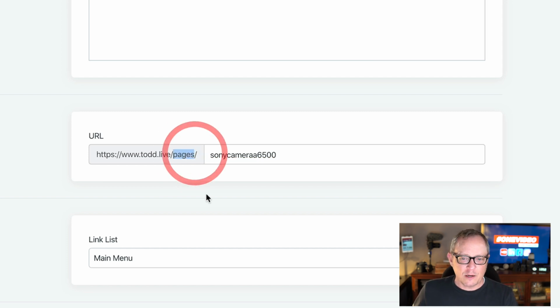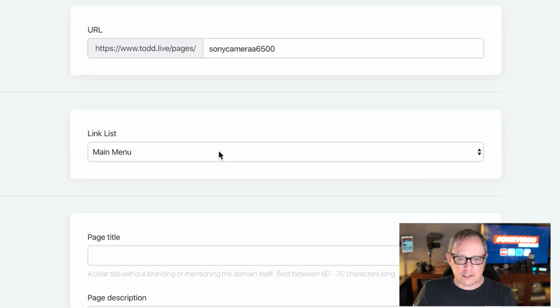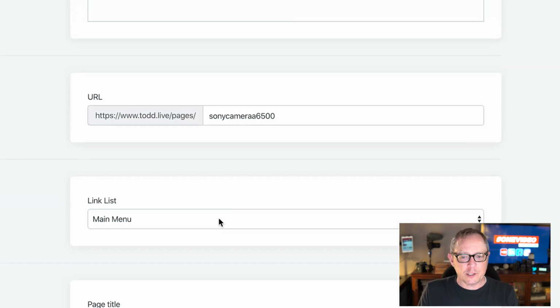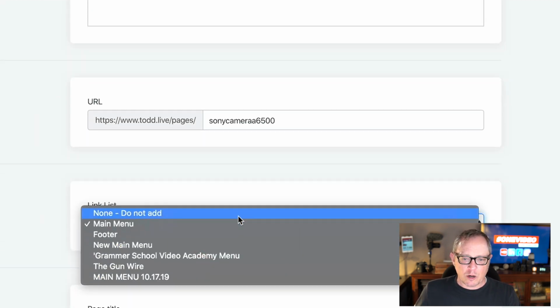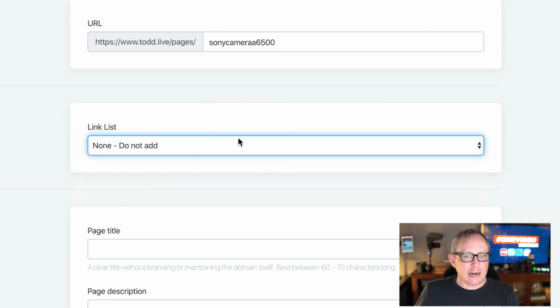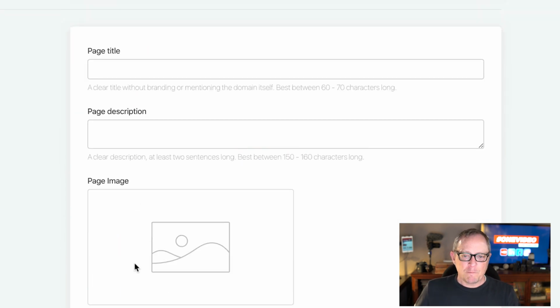You can't get rid of the pages on Kajabi. I wish you could, but you have to have the word pages in there to use the static pages in this format. In doing 404 redirects like this, the word pages has to be there. There's no way to take that out. So this is very important right here, link list. If you leave it on main menu, when you have a menu on your home page or on your blog page, these words might show up on some of your pages. We don't want that to happen. So we're going to go down here to link list and put none, do not add. That way it's not in any menus. And then you can ignore page title, page description, page image.